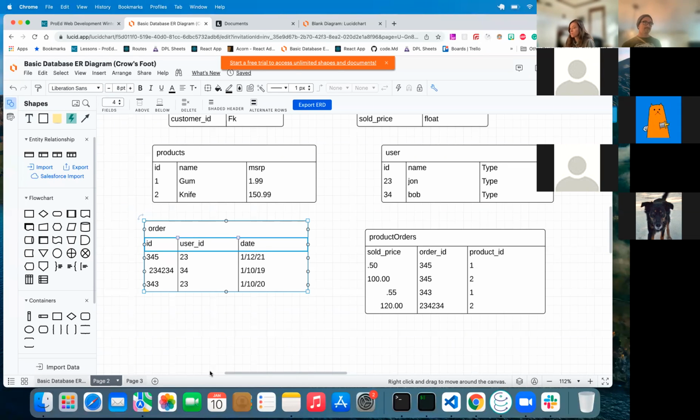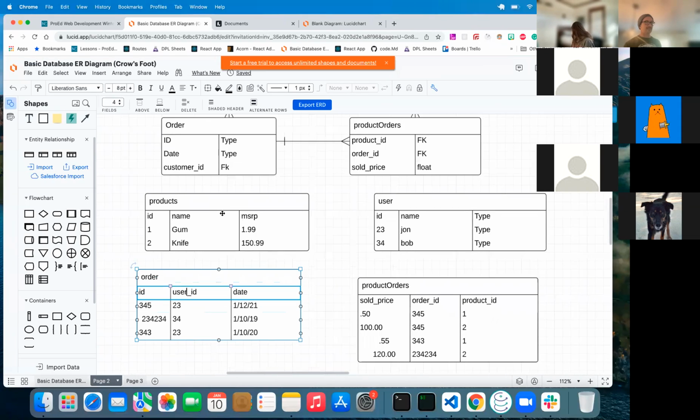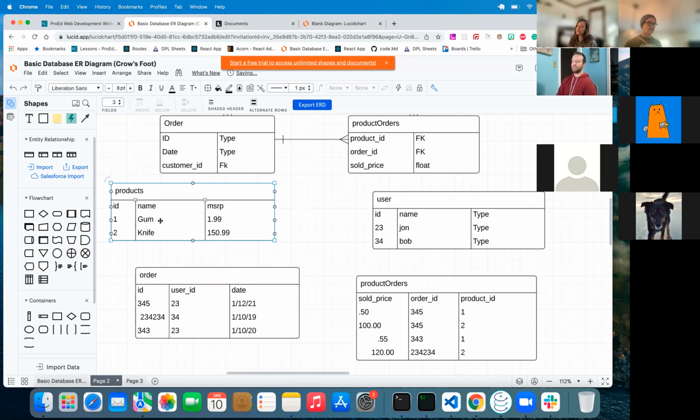Does seeing it like this help explain it? Here's how we think about it and here's our schema, but when we store our database and interact with it, we're really just keeping track of these IDs. For my products, I only want to have all of this gum information in my products once. And then if I ever want to access that information in other tables, I can, but I'm just going to keep track of the ID.